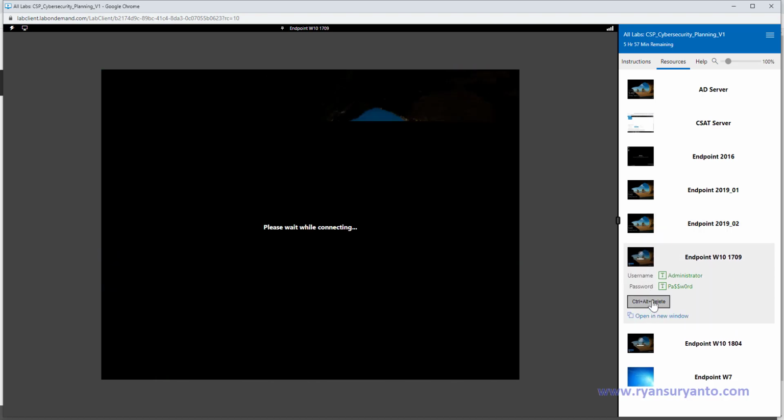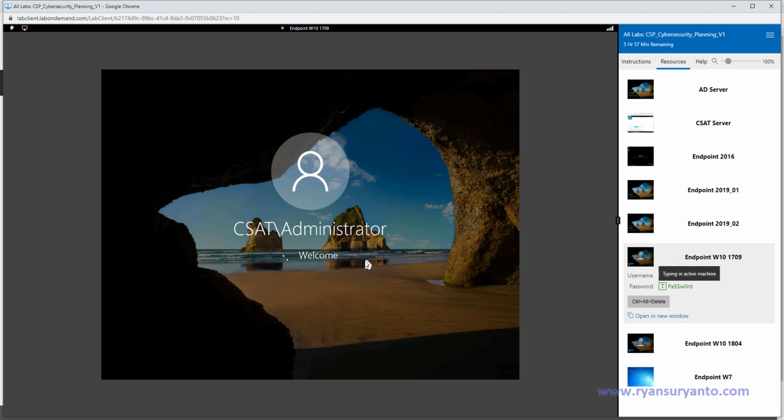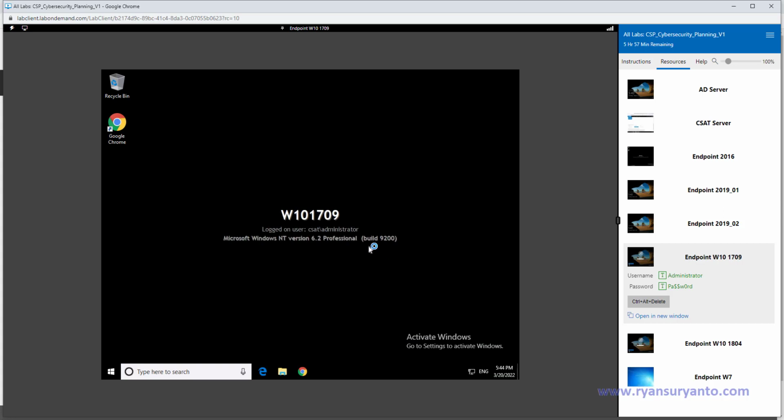Okay, there's the Windows 10. Windows 10 will not shut down, so you don't have to activate it. Just leave it like that.